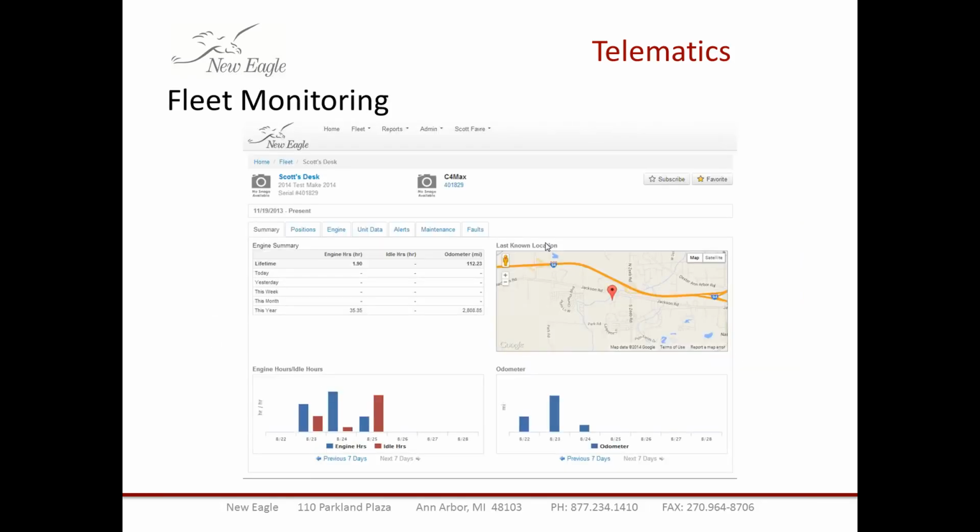This is just a screenshot of the fleet monitoring website. You can see it's got a GPS map with the current location indicated, and some graphs and tables for an overview of what's currently going on with the vehicle, how it's been used in the last 7 days or so. This is not necessarily useful to an engineering team, but it is useful to somebody who's running a work site and wants to make sure that all of the vehicles are performing correctly.